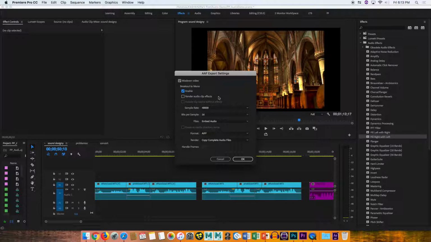Render audio clip effects, I wouldn't recommend that, because if you're exporting your audio to Pro Tools, you're going to be using your effects in Pro Tools, and you don't really want the Premiere ones, because as you can see, they are free. They suck. So don't render them unless you know for sure that you want to use it, but I still wouldn't recommend it. Then you come down here, and you want to make sure that the sample rate matches whatever sample rate you've been editing in, and you usually edit in 48K. So that's good right now.